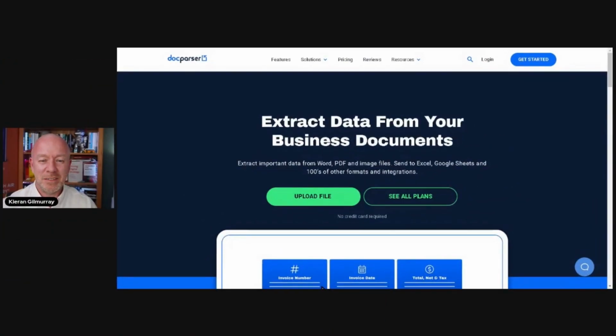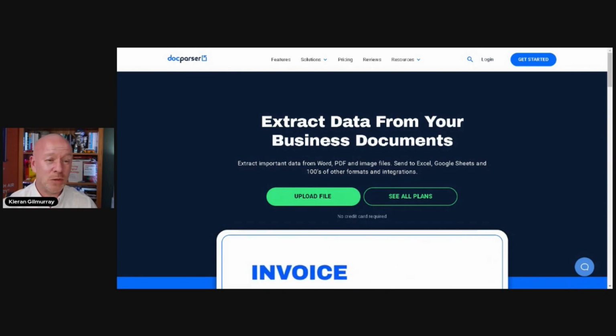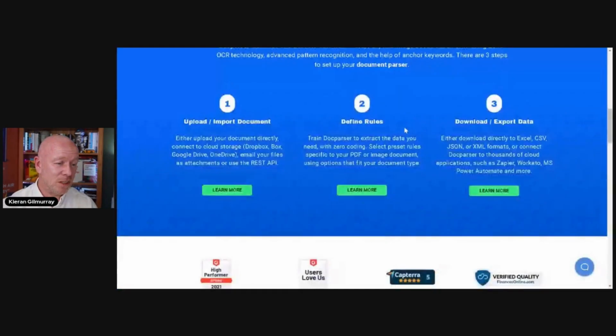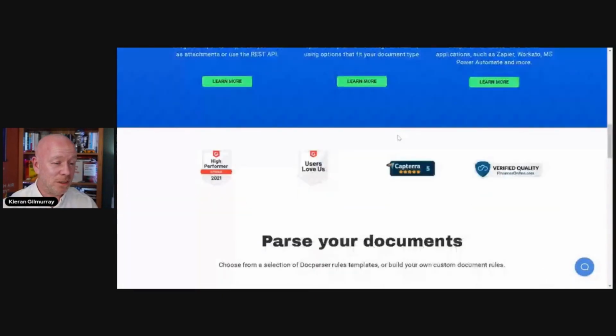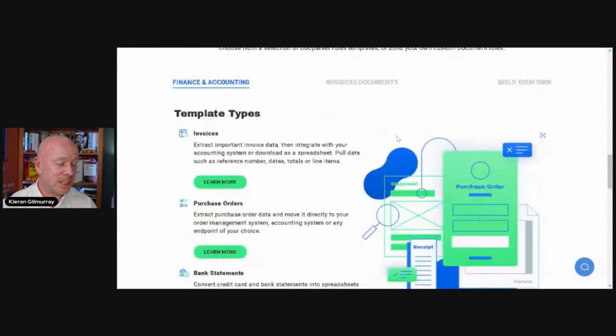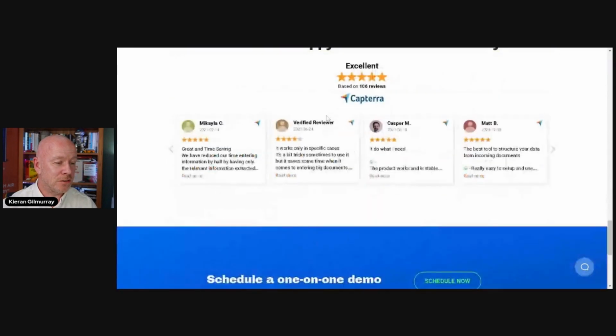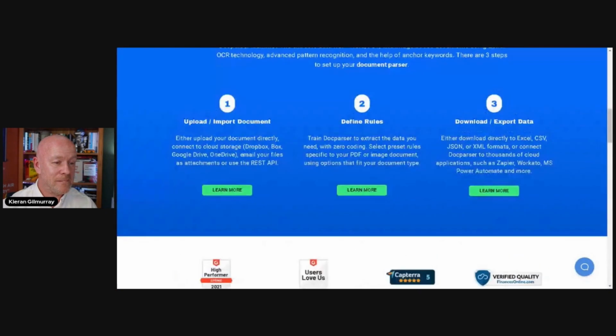I was playing with this and haven't actually used it in quite some time, and I thought I might as well share it with you to see if it's of any use to you. So look, here's the Docparser panel. Great website, lovely page, lots of stuff that's actually pretty helpful. See in here, take your organization type, finance, accounting. I think it actually does it for quite a few. Looks like it's got quite a few positive reviews as well.